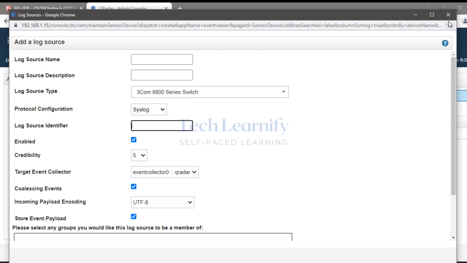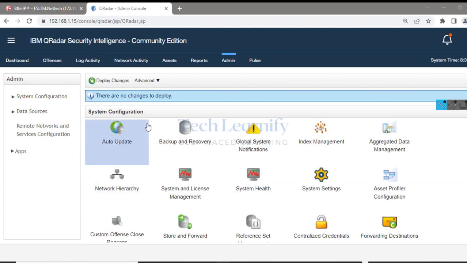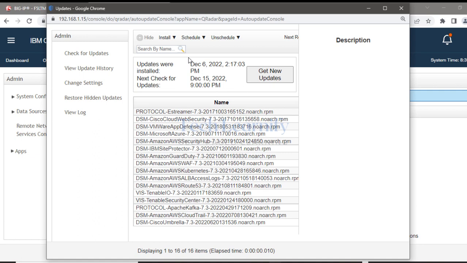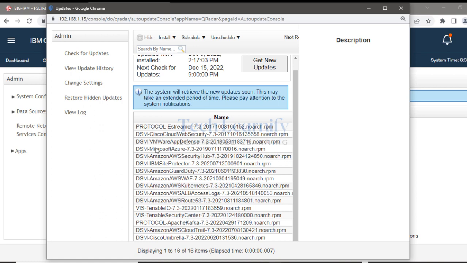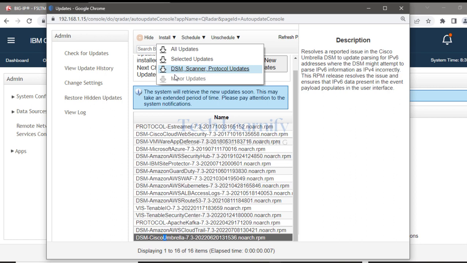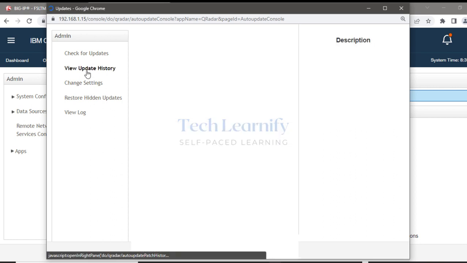This is how we can create a log source, but in my environment, auto update is working properly, and auto update is just to update DSM modules. DSM modules are regularly updated to ensure that QRadar can correctly interpret and parse security event information provided by external devices. And in case you want to do the update manually, that is also possible. Just click here, get new updates. So updates are here. In case, let's say, I want to install this Cisco Umbrella DSM, select and then install from here. Selected updates.